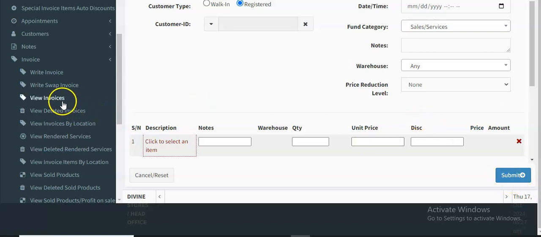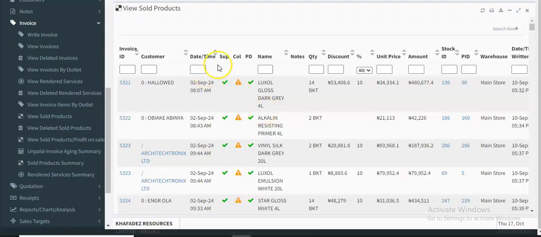Then this is where they can see the list. Let me use this particular demo account to show you. So this is where they can see the list of what they have sold. Okay, so can you see, this is the core ledger summary. Look at the customer, Hallowed, bought this on this date. This shows that person has not collected. Then you see the name of the product, the quantity, the discount given to the customer. It was given in percentage. Look at the price the product was sold, and look at the amount.